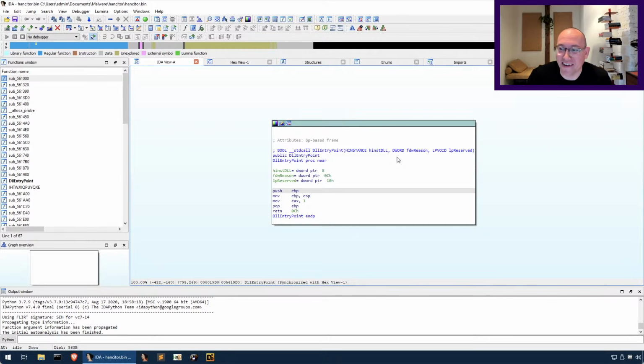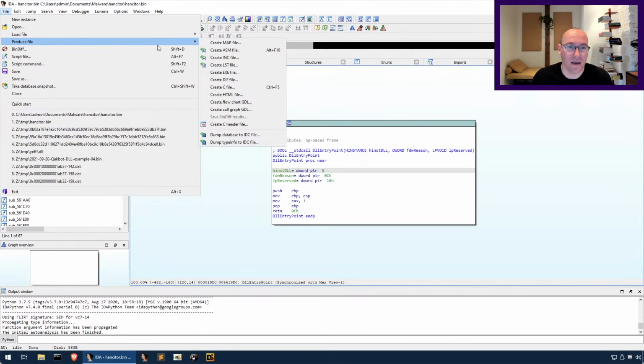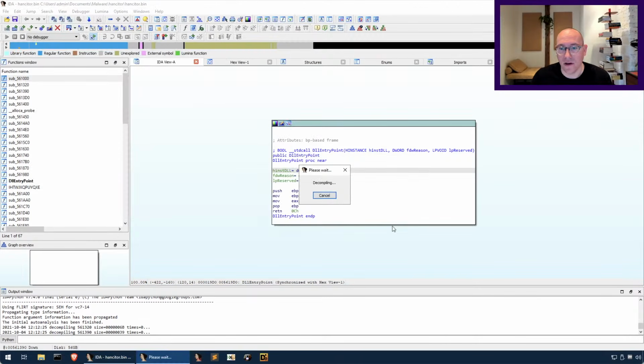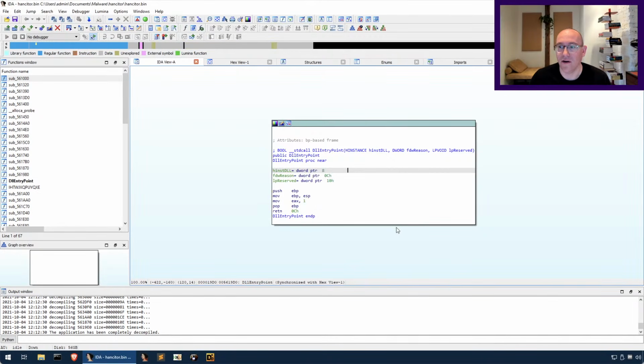I'll always say that you can use Ghidra if you want to. The steps that we take here today are going to be pretty much the same, just the interface will be different if you want to use a free decompiler instead of the Hex-Rays one. But we'll be using the Hex-Rays one, so the first thing we're going to do here is produce a C file. And what that does is that forces IDA to decompile all of the functions in the binary.